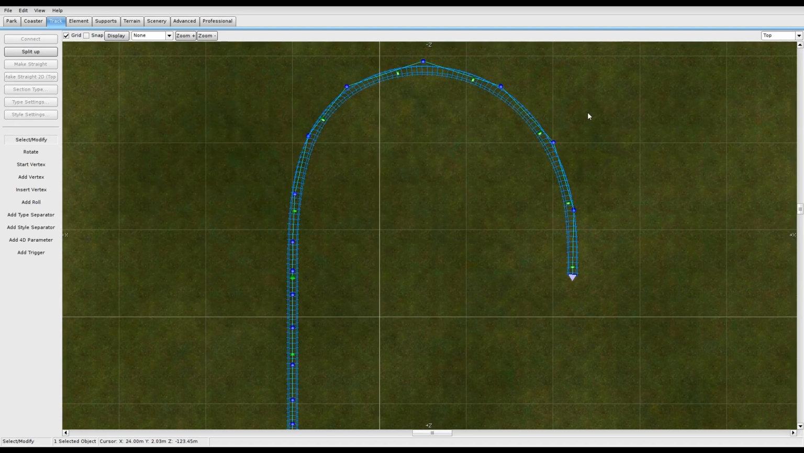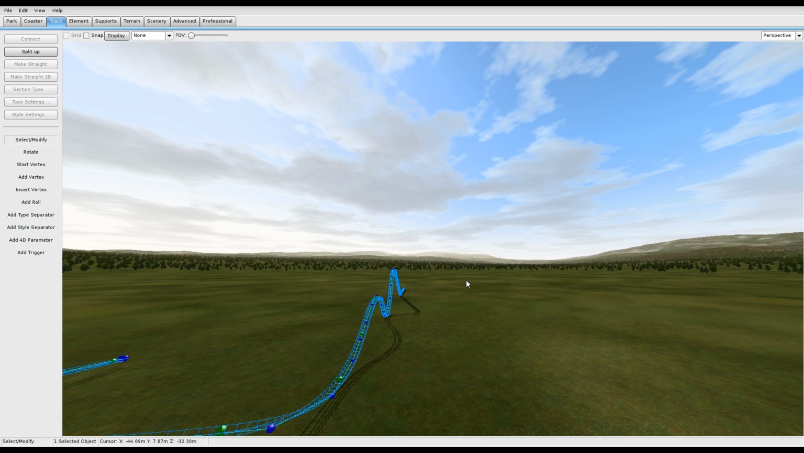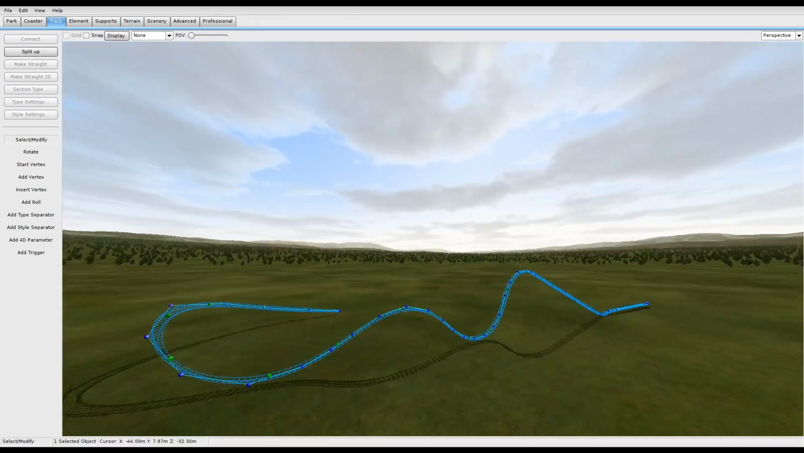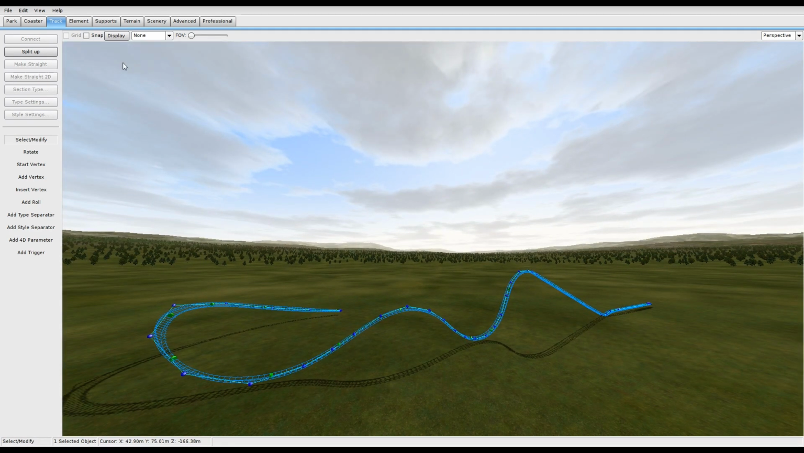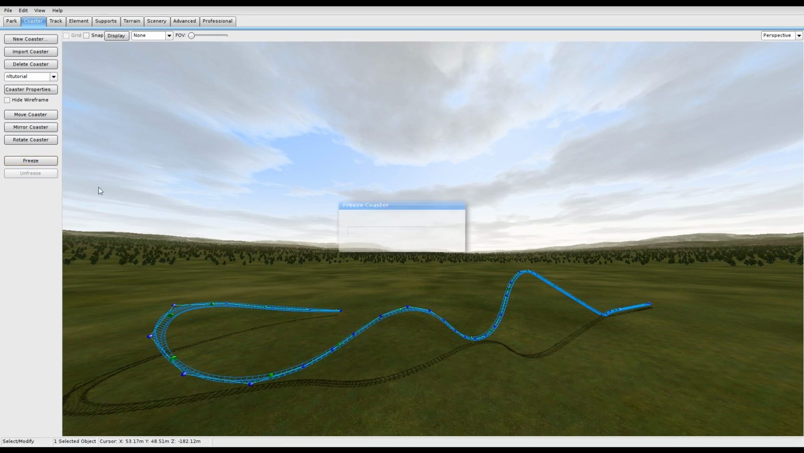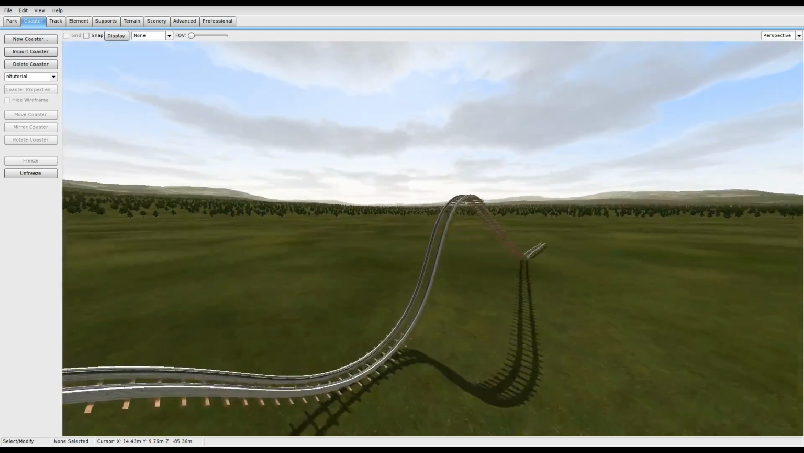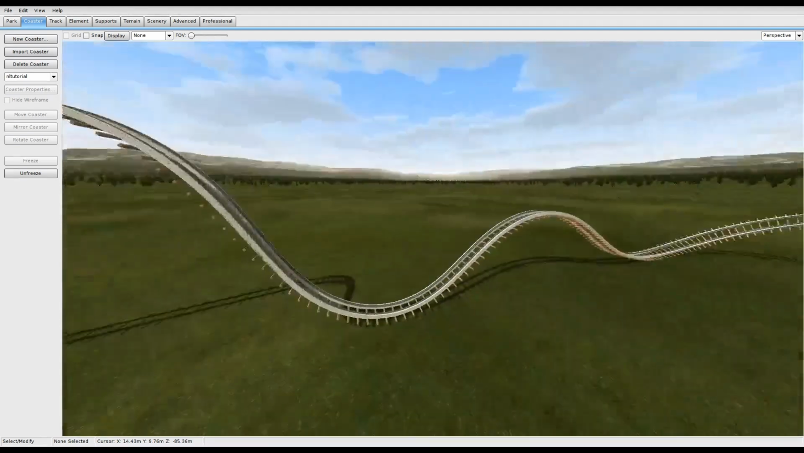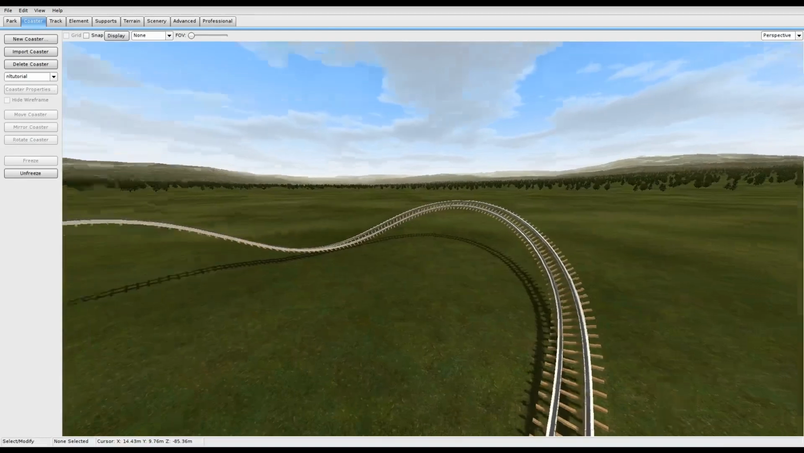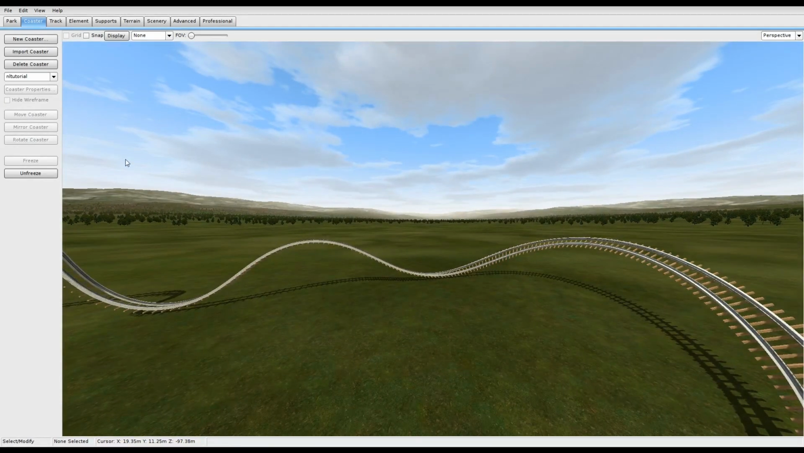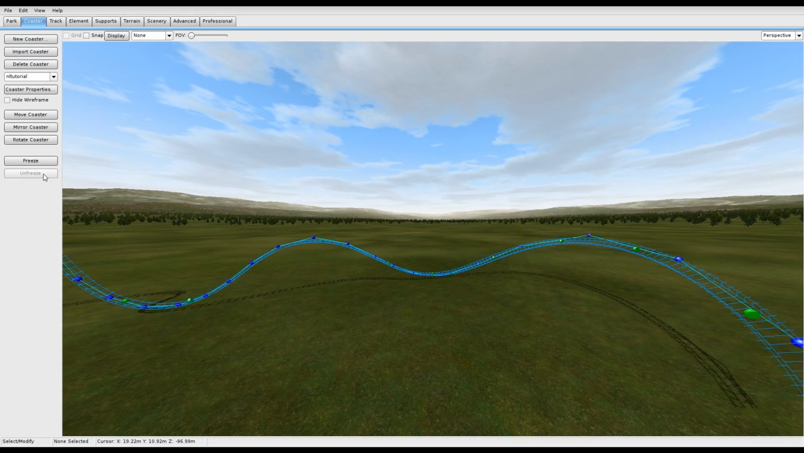So now I'm going to go to perspective, and if you ever want to see what your coaster looks like in the final, you can also go to coaster and then click freeze, and it'll show you what you've got so far. I haven't built the supports yet, so it just has the track. So that's cool, and that's what it looks like so far. And you can't edit it in that view.